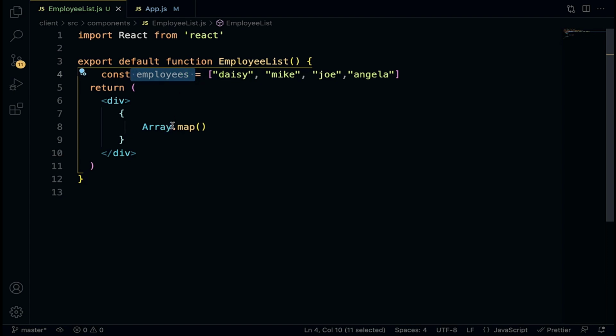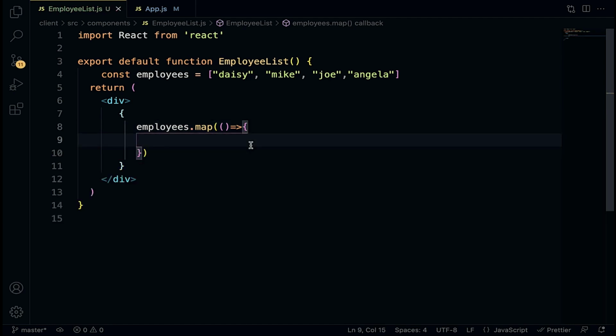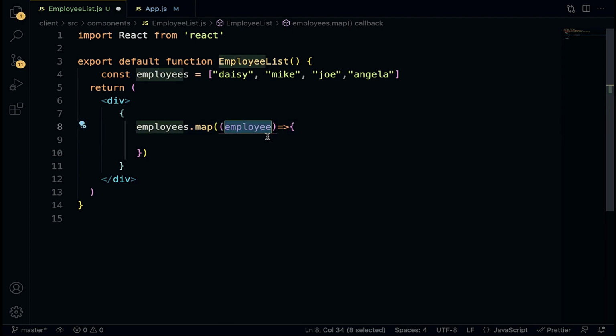So I'm just going to do employees.map. The map method takes in a function as an argument, and in this case, an arrow function. And also, the arrow function takes in an argument which I'm going to call employee. So this employee over here represents each element in the array. You can decide to change the name of this argument, but I highly suggest you use a descriptive name that is relevant to the array you are iterating over. It's as simple as that.